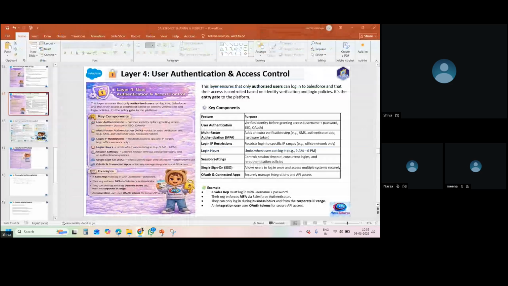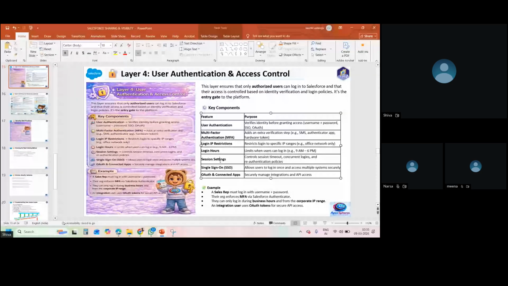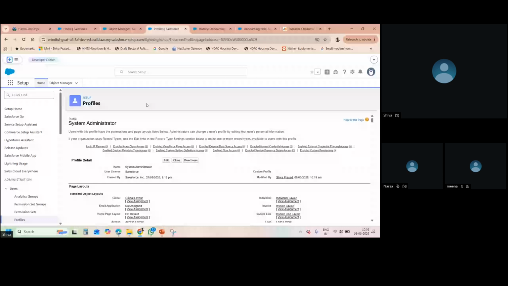By that, we have completed security and sharing. There are some small topics left: IP restrictions, session settings, SSO and MFA. I think Akhil has covered these. Otherwise I will cover them myself.